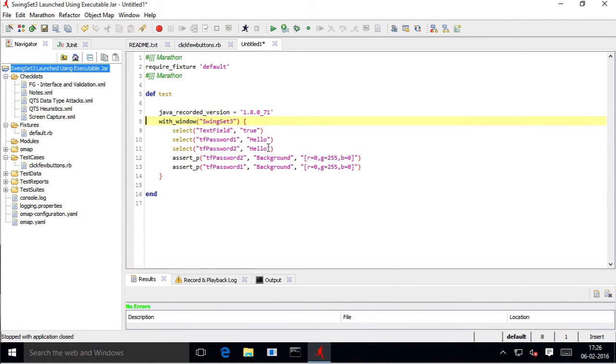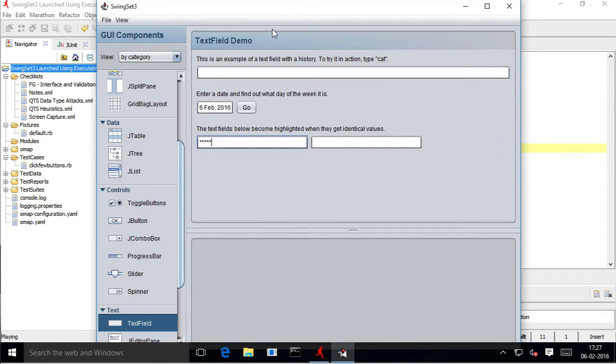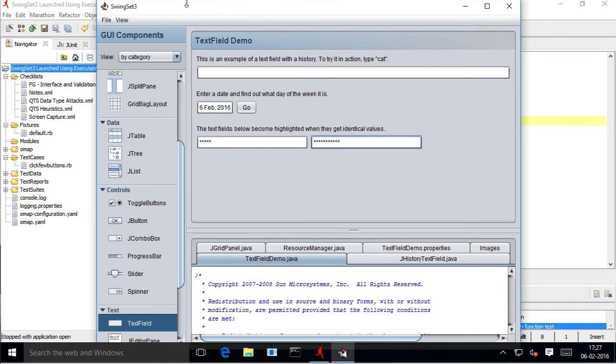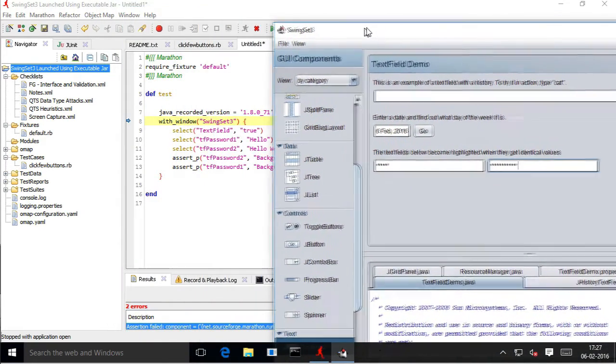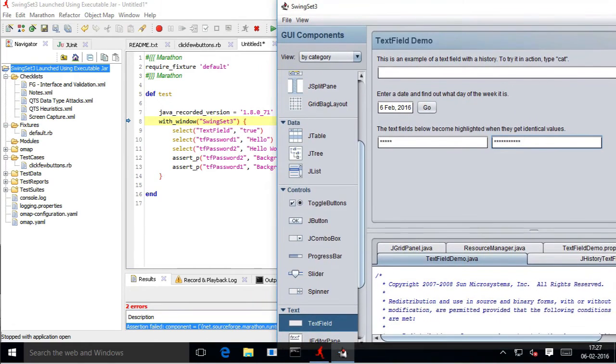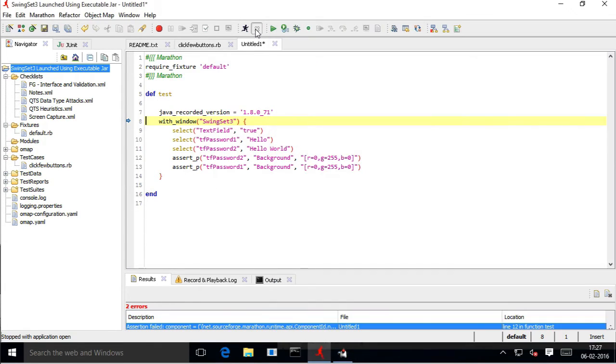Let us quickly check what happens when the assertion fails. So I'll change this select statement to hello world instead of hello, and let's quickly play that. You can see that the application is not closed. This is so that if the script fails for any reason, then you can see the current state of the application. You can see that the assertion has failed. I'll click on this to close the application.